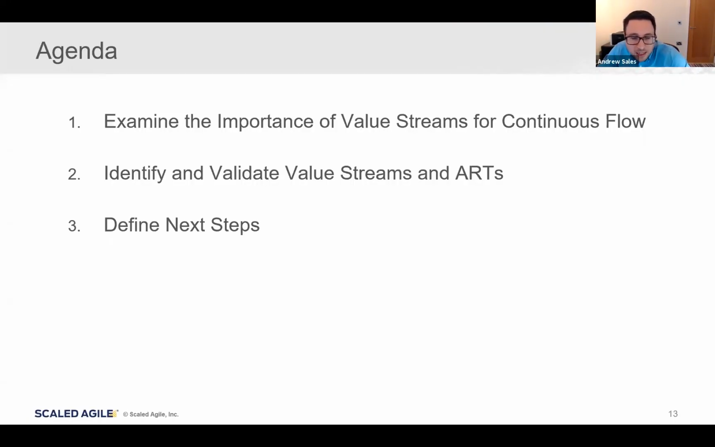On this slide, the facilitator will open the event, provide any necessary introductions, put in place the working agreements and go through the agenda. The agenda of the workshop is in 3 parts. The second part, of course, is the longest part. That's where we're going to do the value stream identification and designing the ARTs.